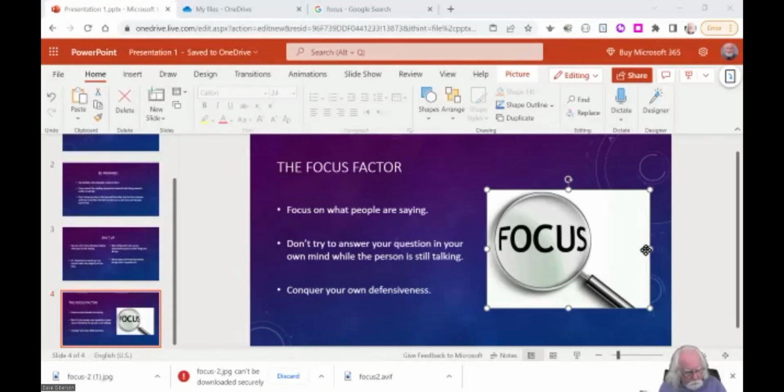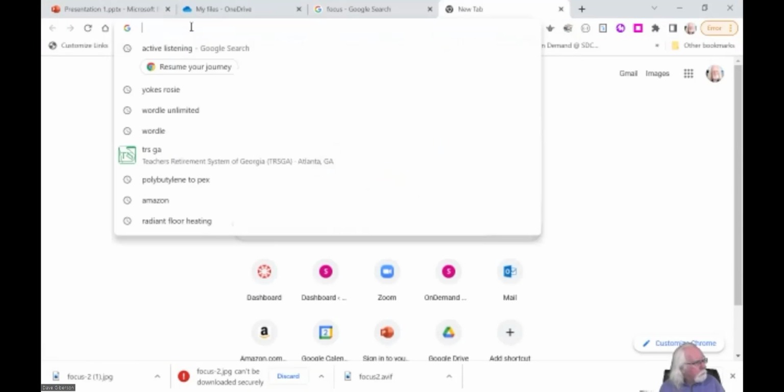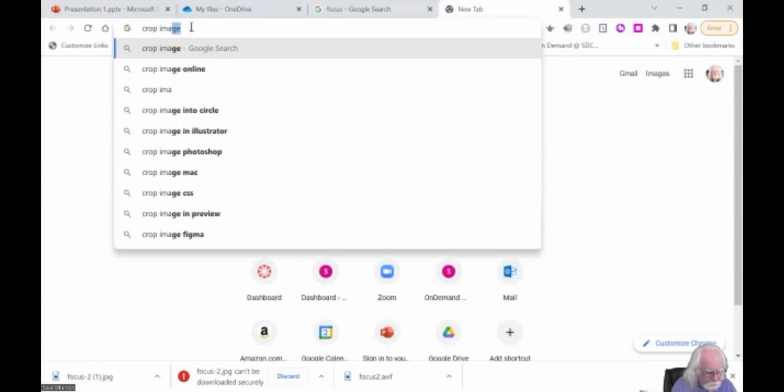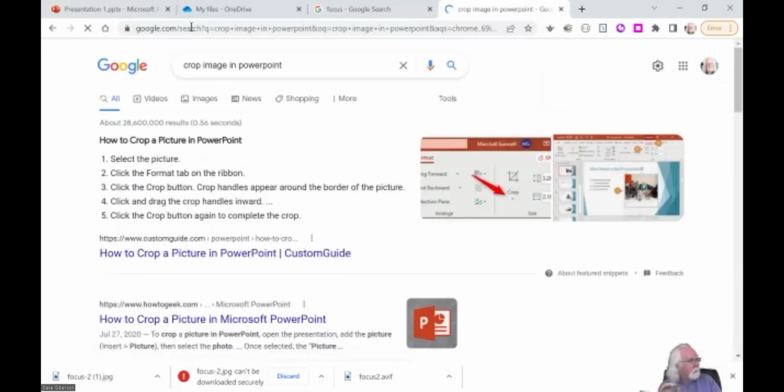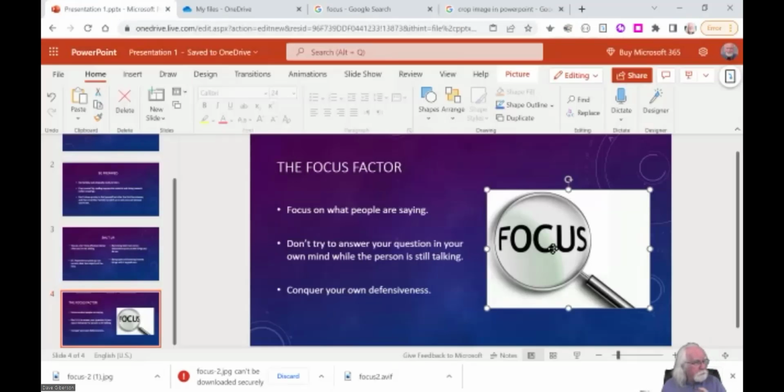Well, let's see. Crop image in PowerPoint. Remember, all the knowledge of the world is at your fingertips whenever you're on your computer. How to crop a picture in PowerPoint. Select the picture, click the Format tab on the ribbon, click the Crop button. Okay, we selected it.